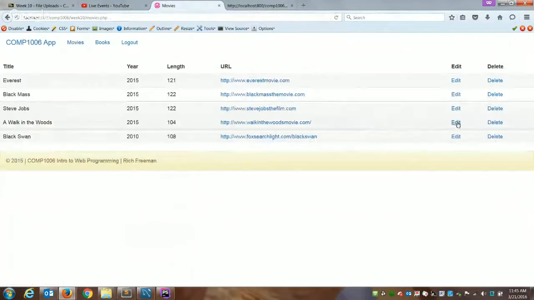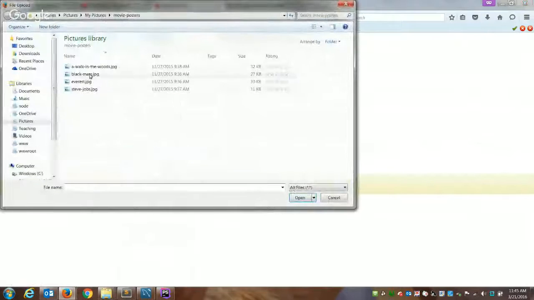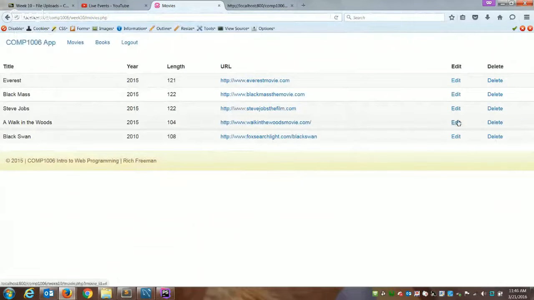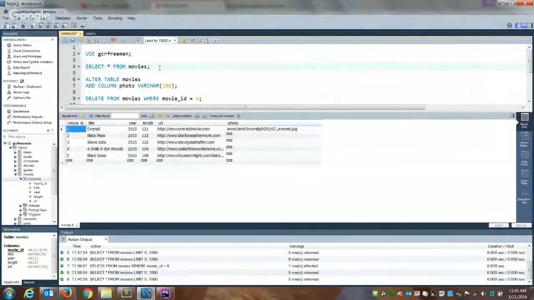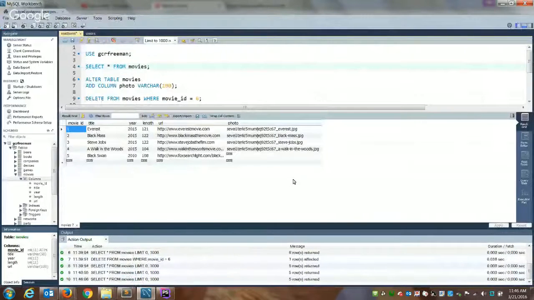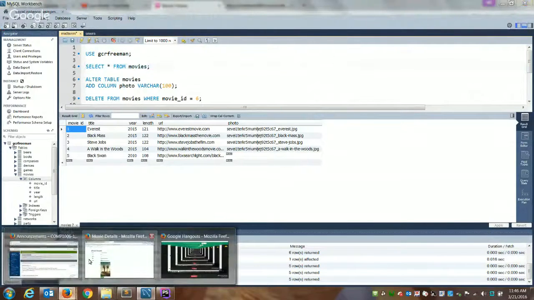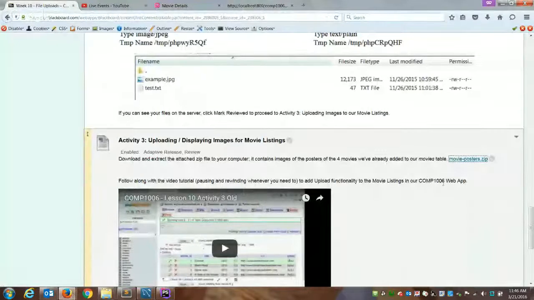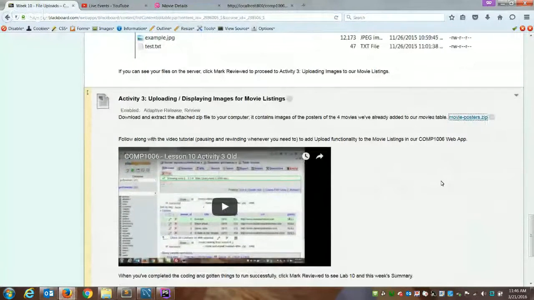And my poster will also show up for A Walk in the Woods. So I now have all my movie posters if we look in the database. Tying images to a record in the database is as simple as creating a column, building these simple save and upload pages, and making sure we're uniquely identifying the images.